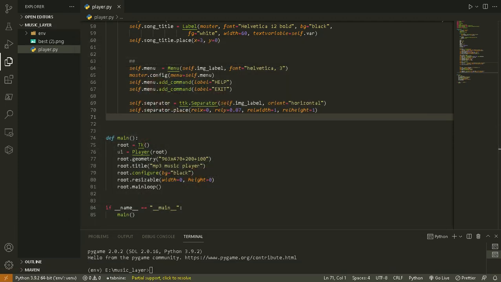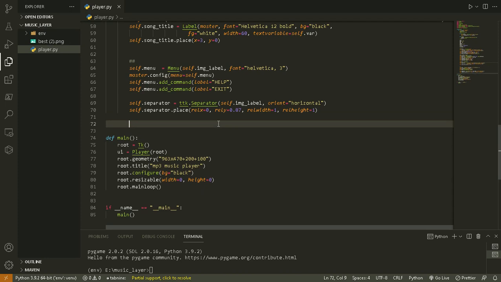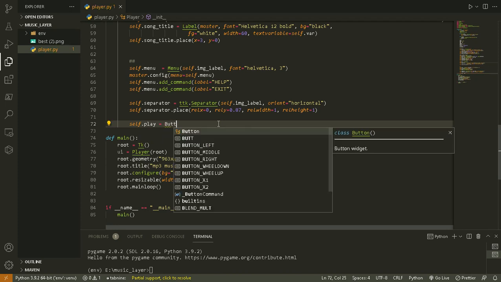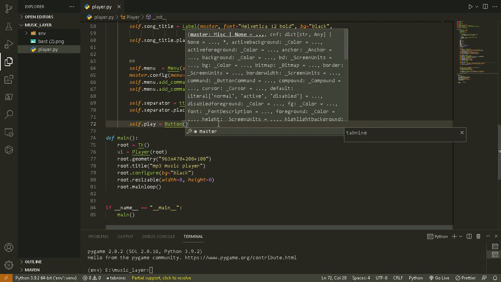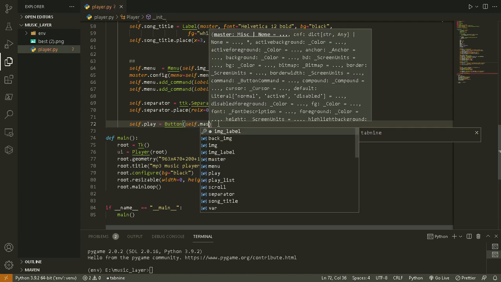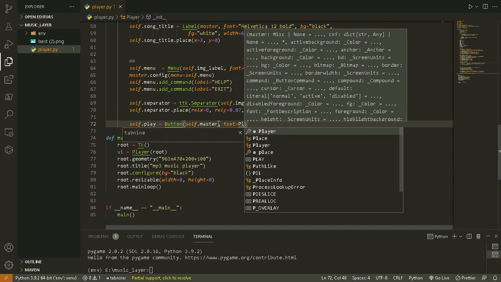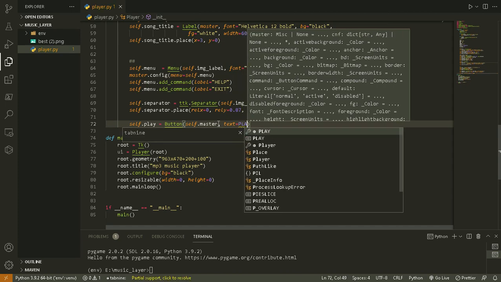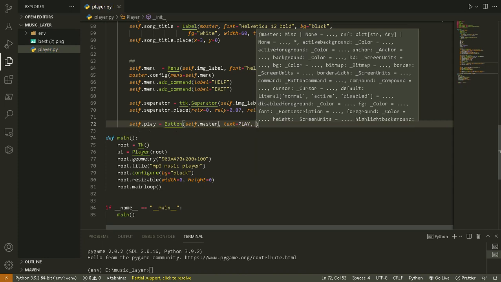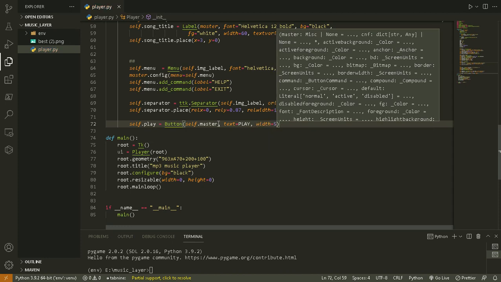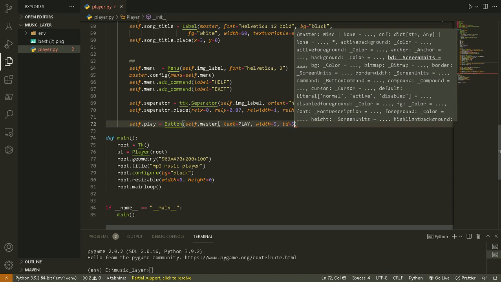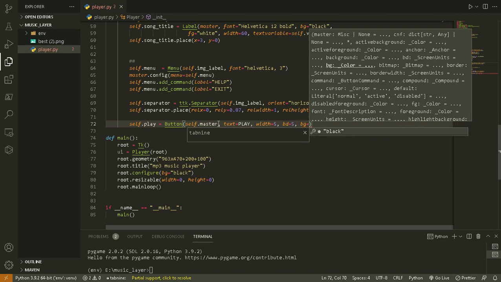So now let's do our buttons. So the first button will be the play button. So let's do self.play equals button, and then we'll do self.master, and then we'll do text equals, and then now the variable name that we created just above for the symbol play, and then we do a width of 5, we do a border width of 5 also, and then we do a background of black.